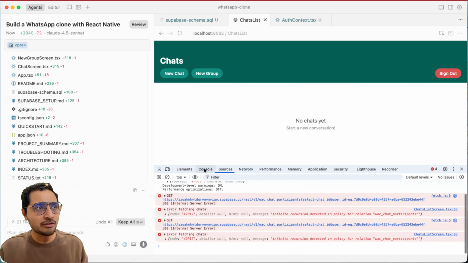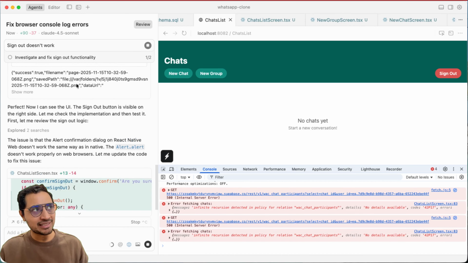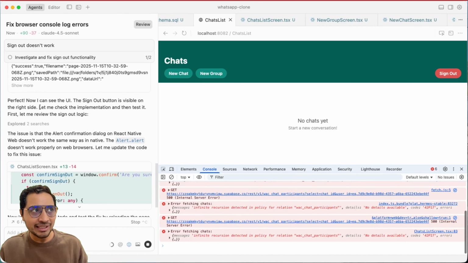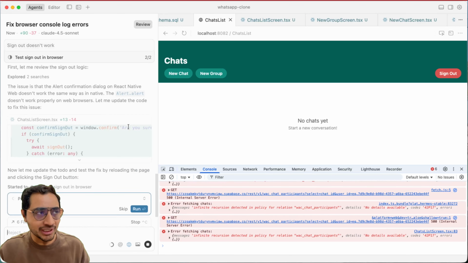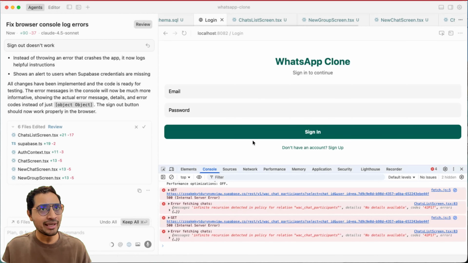So I try to debug with the console and I see there is an infinite recursion detected in policy for the WAC chat participant. So I directly mentioned that sign out doesn't work, and now it's trying to fetch the sign out button logic and update the code itself. Now when I click on sign out, I see this pop-up that says, are you sure you want to sign out? If I click on OK, it automatically goes back to the sign in page.